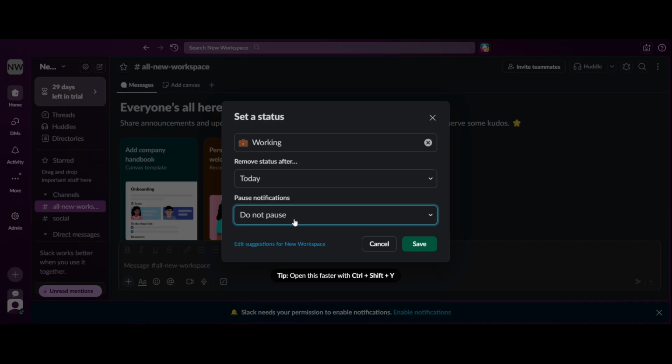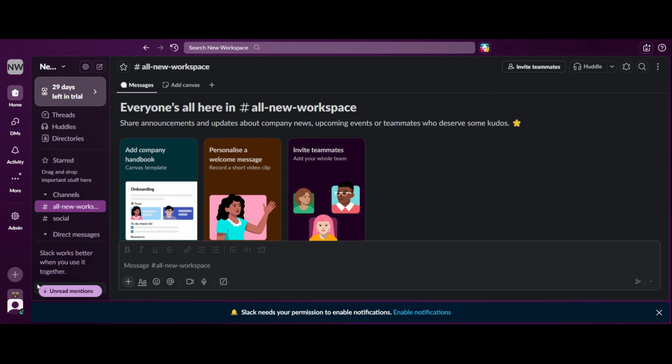Finally, once everything looks good, click on Save. As soon as you do this, your Slack status will be updated and your teammates will be able to see it right away. That's it. Your status has now been successfully updated in Slack. Using statuses regularly can really improve team communication and help everyone stay aligned.